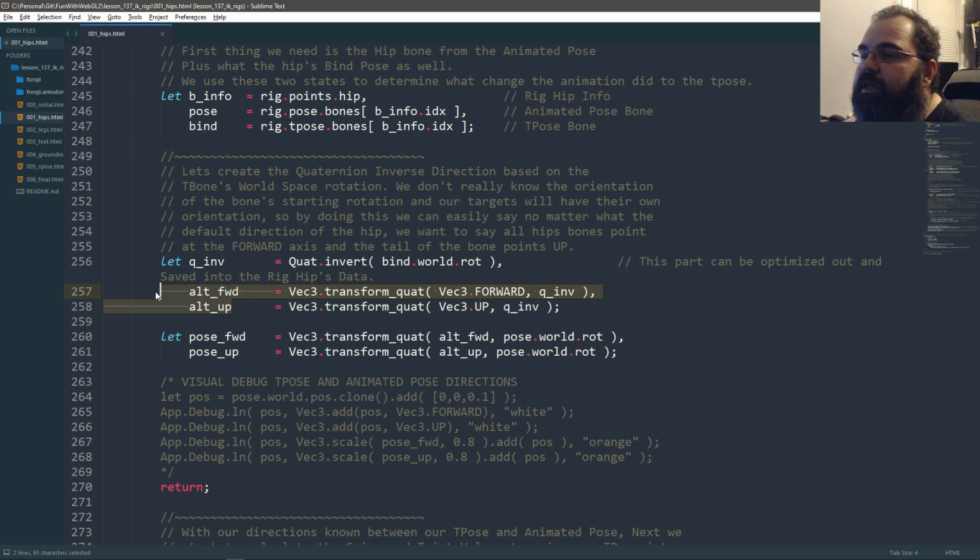So once we know that structure's direction, then we use the pose that we're working on, the animated one. We take the world space rotation and transform that direction to get us the pose forward and pose up. So now we know what the forward is. The pose forward is where it would be if it was actually that forward that moved, not the actual forward that is related to that orientation.